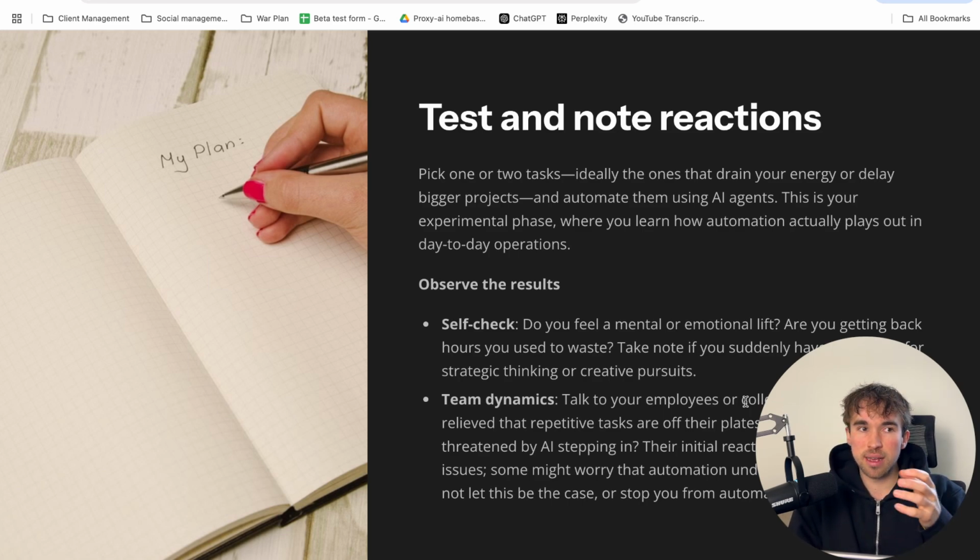Some businesses don't need them the way they're running, or don't need as complicated of frameworks. So if you're automating too much, which is a real thing, maybe we need to step back. You need to be honest with yourself. And then if you have a team, you need to talk to your employees or colleagues. Are they relieved that these are off their plate, some of these tasks? Do they feel threatened by AI stepping in?